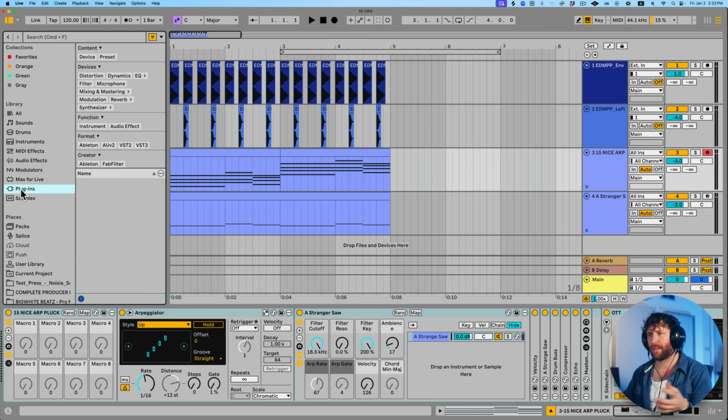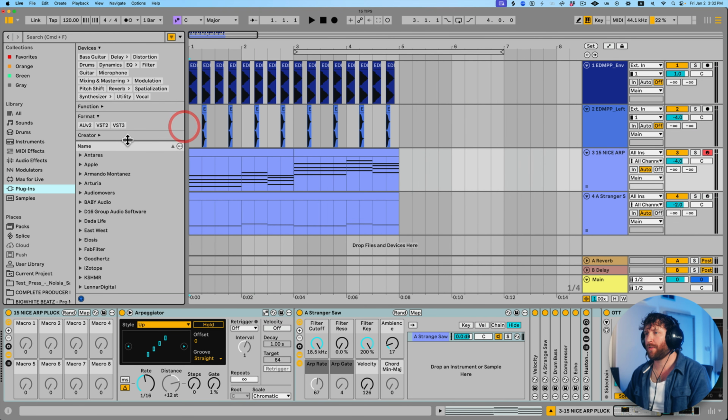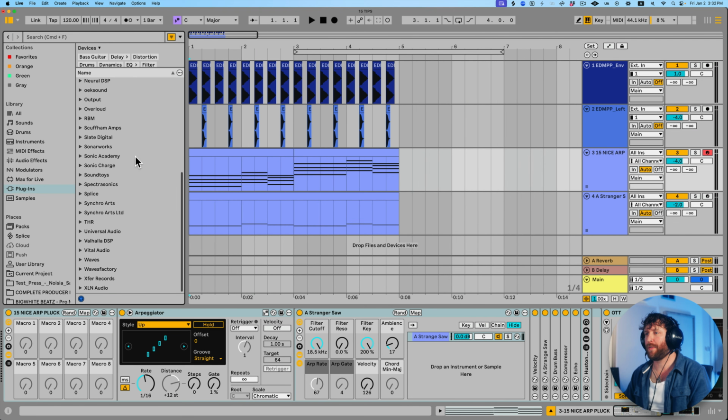Now, the new menu system in Ableton 12 has really thrown me off. I got so used to 11. I'm actually still frustrated at the menus. It's just different and I don't like change. And most people struggle with change.